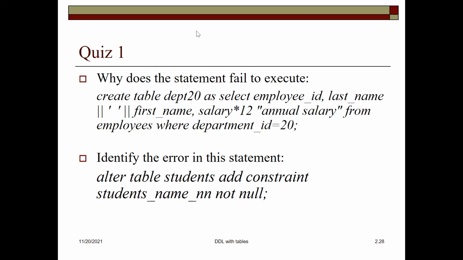Can I try? Please, who is this? This is Moses. Yes, Moses. I think it will not execute because you said alter goes hand in hand with modify. So if you're to alter table students, you have to modify with the not null. You cannot add, you modify. Thank you very much.